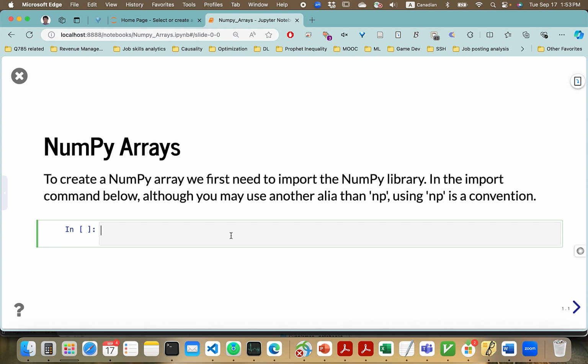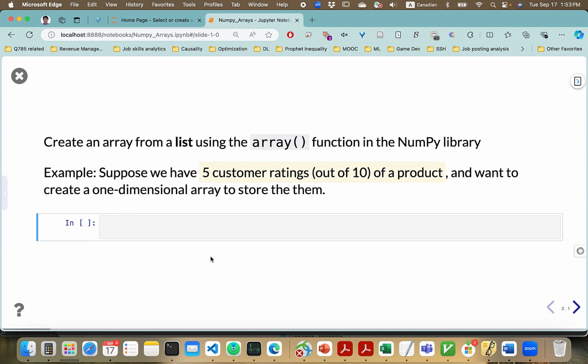In order to use NumPy arrays, the first thing is to import the NumPy library in Python. We can import NumPy, but a convention is to give it an alias, which is called np. Then we can start to create and use NumPy arrays after this importing command.